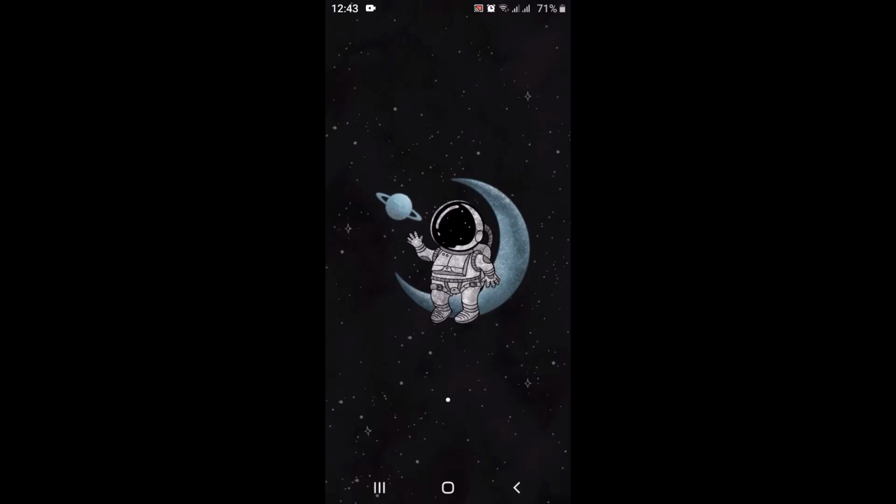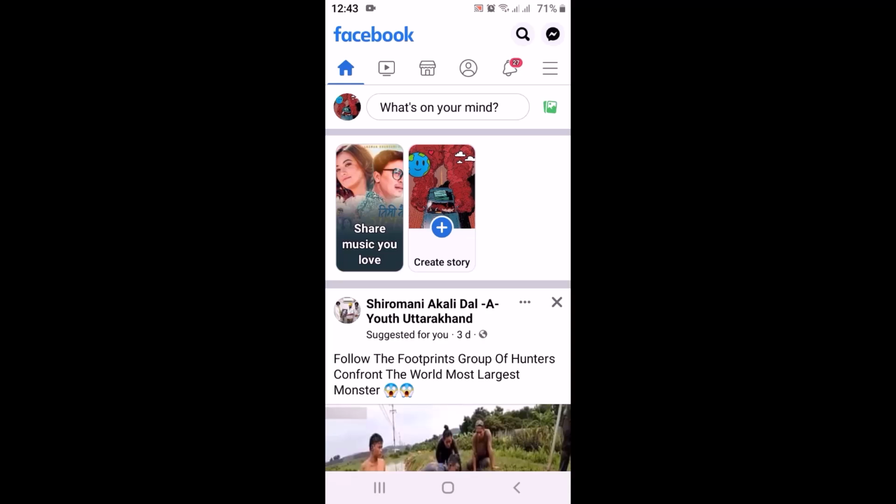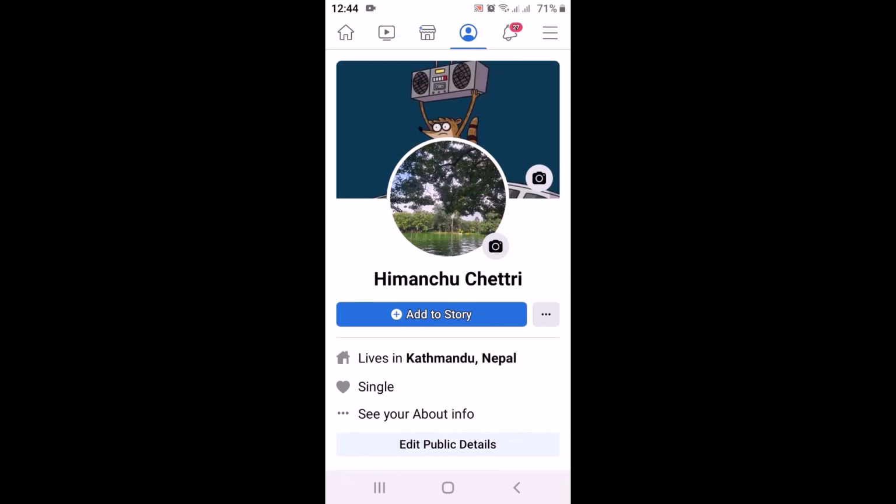First thing first, make sure to check your internet connection and also make sure to update your application to the latest version. So then head over to your Facebook application. Once you open up your Facebook application, this is what the interface is going to look like. You'll have to tap on the profile icon located in the top left corner of your screen. Once you do that, on the other interface, you'll be directed to your profile page.